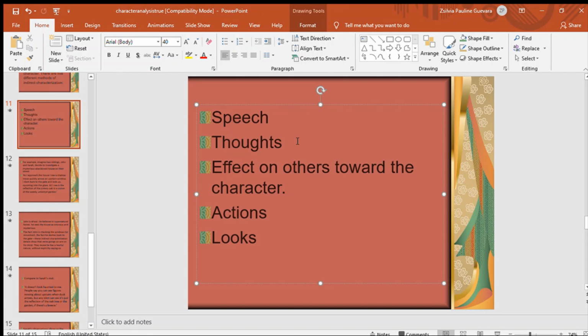So first one is the speech. In speech, what does the character say? Ano ba yung sinasabi ng character? Base pa lang sa sinasabi ng character, ano na yung mga character traits na kanyang pinoportray. So how does the character speak? Paano siya magsalita, base pa lang sa pagsalita niya, anong uri na ng character meron siya. And then thoughts, what is revealed through the character's private thoughts and feelings.